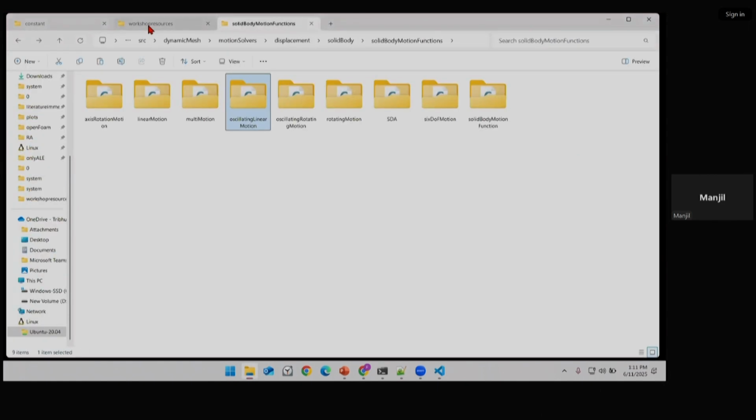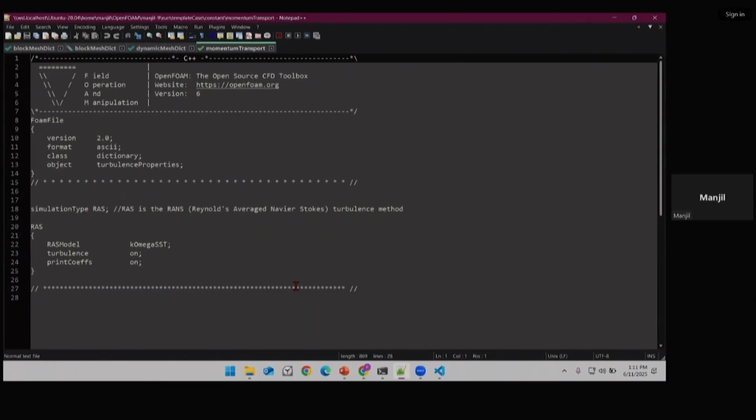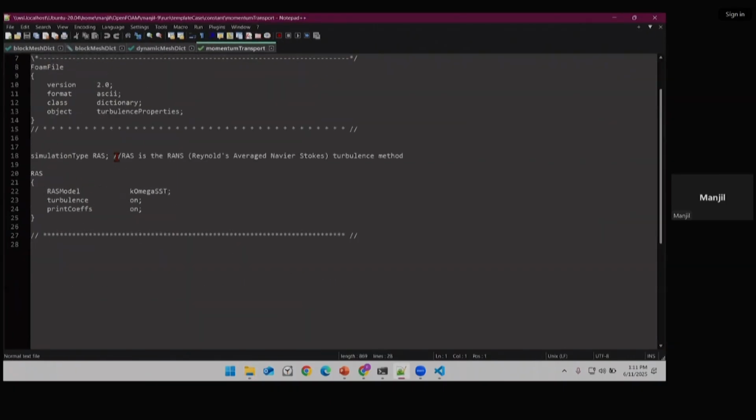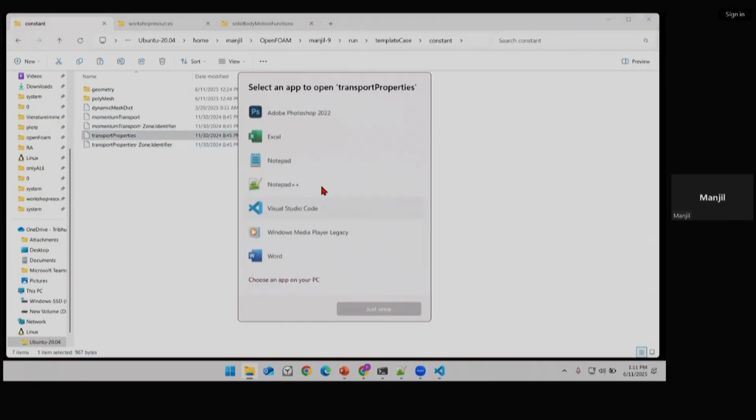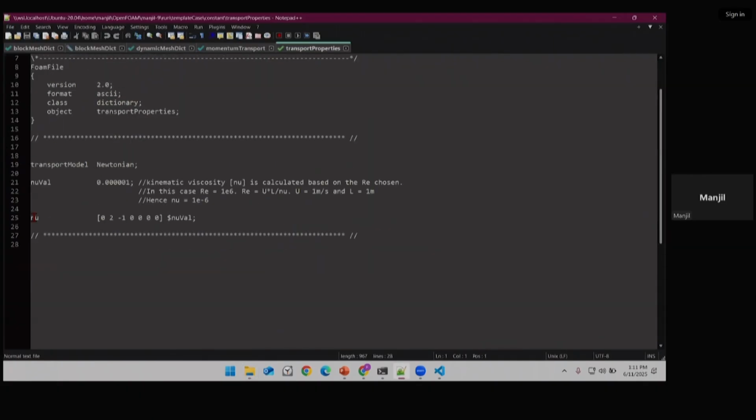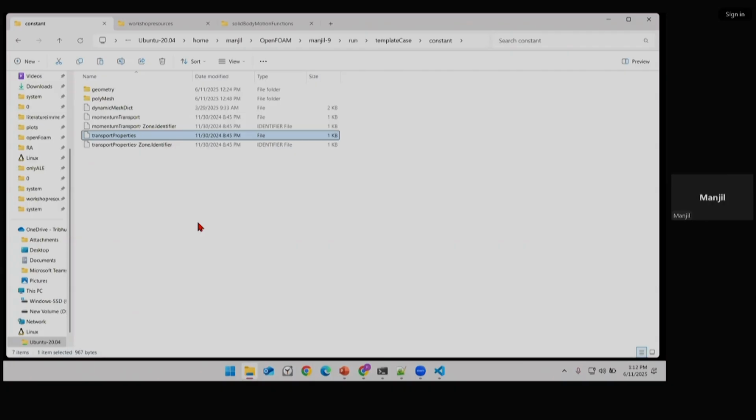dict file, dynamic mesh dict. Now another important file is the momentum transport. We can see that we have used the RAS model, and the RAS model uses k-omega SST. We have also set the kinematic viscosity as 10 to the power minus 6, because we want the Reynolds number to be 10 to the power 6, and our free stream velocity is 1 meter per second. So we can calculate and put these values in our file.